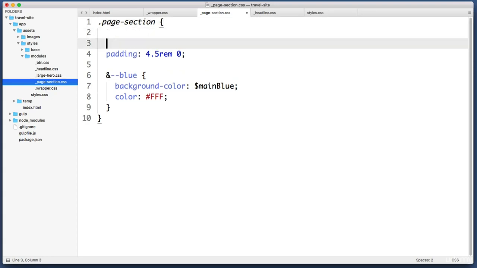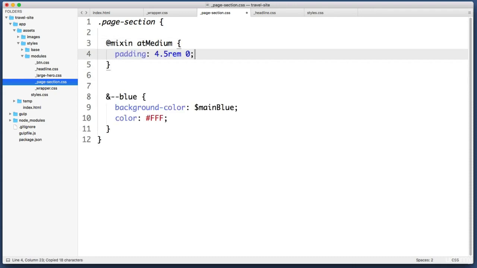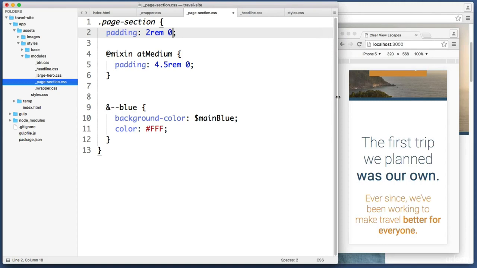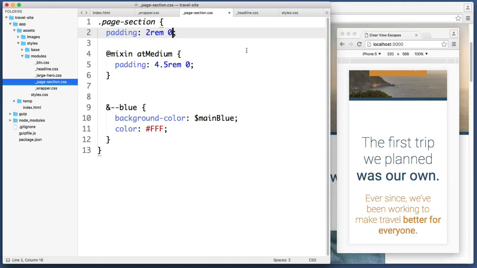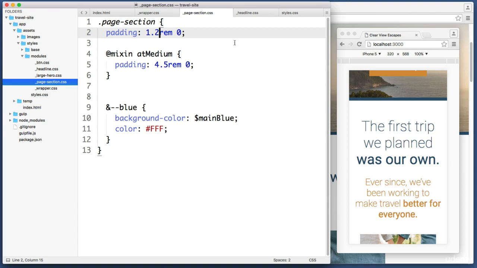So this amount of vertical padding works well on larger screens. So let's wrap it in a media query mixin, let's say once the screen is large enough to be considered medium, let's go ahead and use that value of 4.5 rem. But let's set a smaller baseline padding. Let's try 2 rem. Let me resize my text editor so we can see the mobile simulator, and let me hit save. I think we could reduce that even a bit further. Let's try 1.2. I think that looks better.